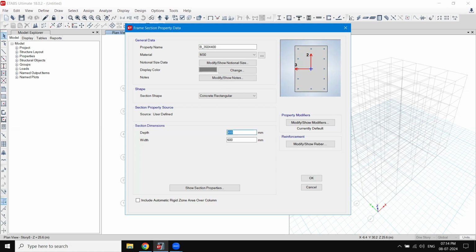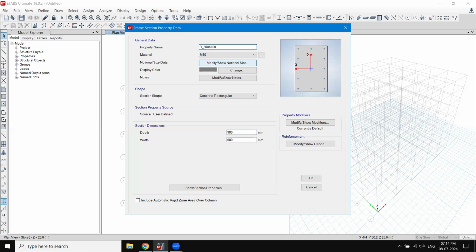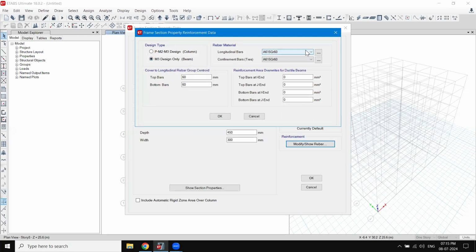So the size is going to be 300 by 450. Obviously the depth is going to be 450 and the width is going to be 300. I'm going to click reinforcement. This is a beam design, so we are going to design beam longitudinal by beam grade.